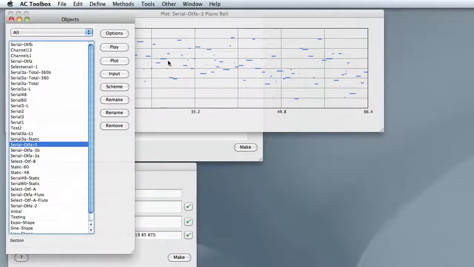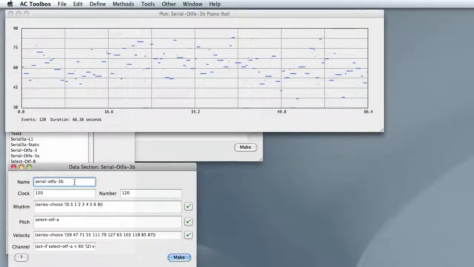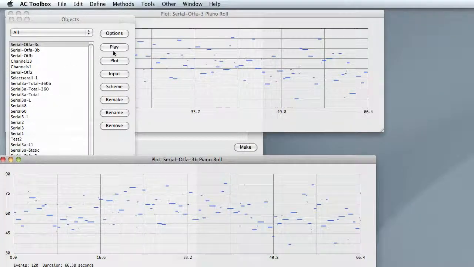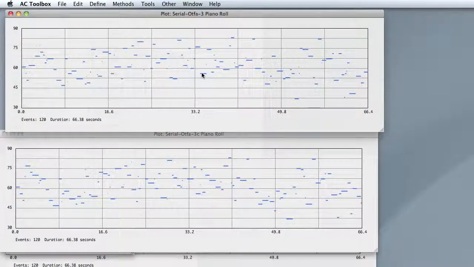I'll just stop it there for the moment. Now, given all this work, one of the advantages with AC Toolbox is once you've created one pattern and a template, you can actually then remake these into different versions of tunes.